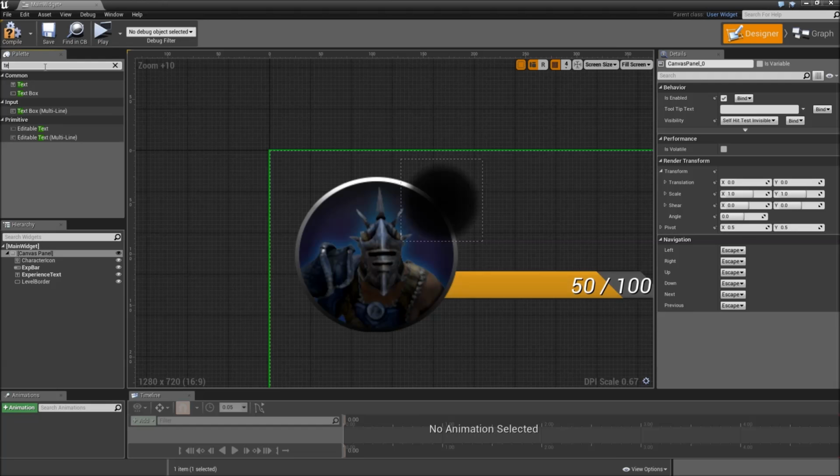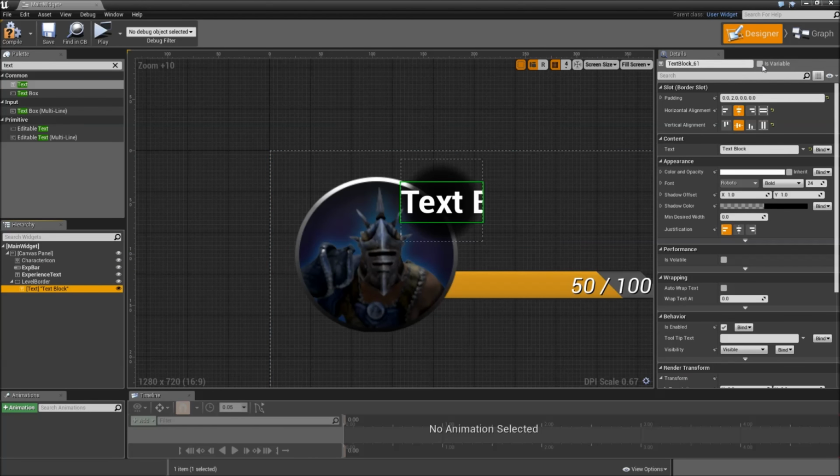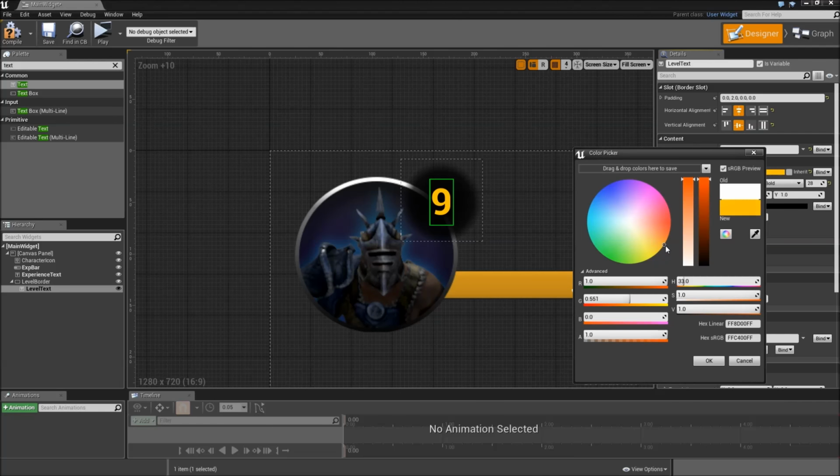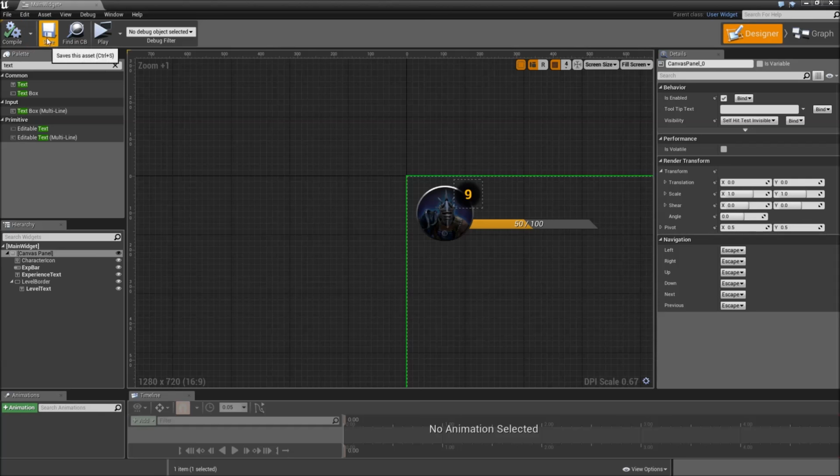We can grab another text, drag that on top of our border. Check the is variable, call that the level text. For the default text, just type in something like 9. Increase the font size to 28 maybe. And let's also modify the color and opacity here to something like an orange color. Then hit OK. Compile, save, and we can close the main widget.